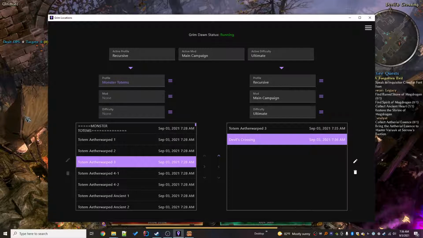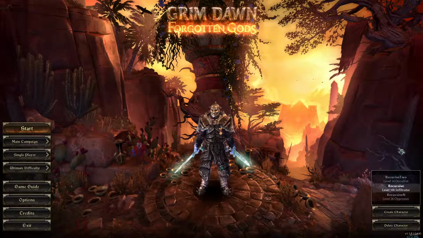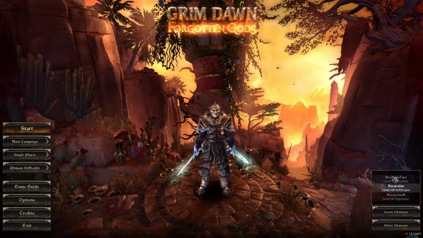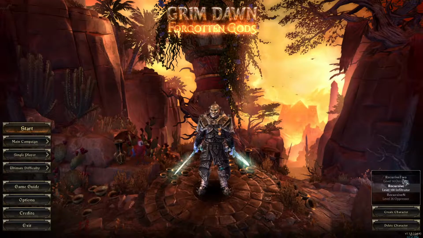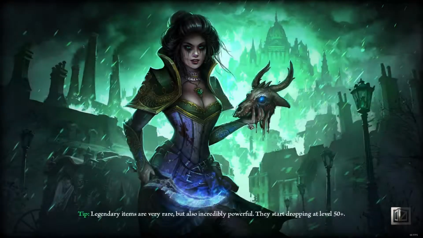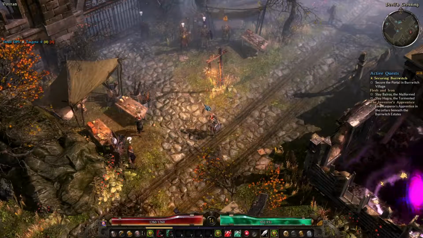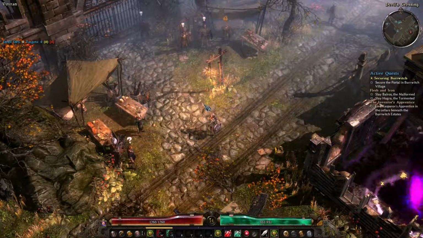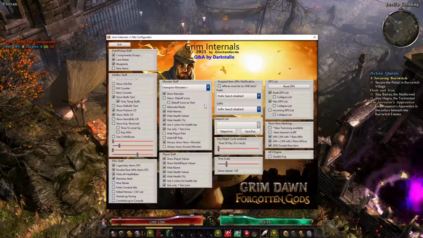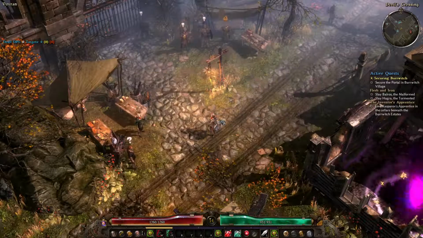Now let's say that I wanted to change my character. I would change my character to, let's say, Recursive 2. Start the game. Now if I press Control F5, you'll see that the teleport list is empty. That's because I'm on a new character.